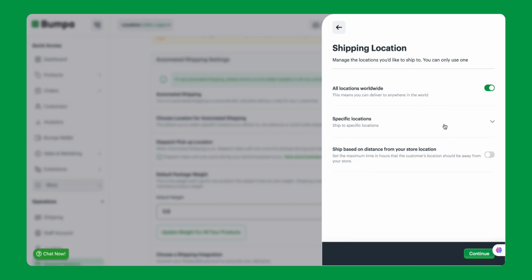Once you toggle this on, this goes off, and then you can select the hours. So if I put in 4 hours here, it means that if the location is more than 4 hours from my store, I don't deliver to that place. So that's what this is. Once you toggle this off, you can have this on instead, and it means that you deliver worldwide.